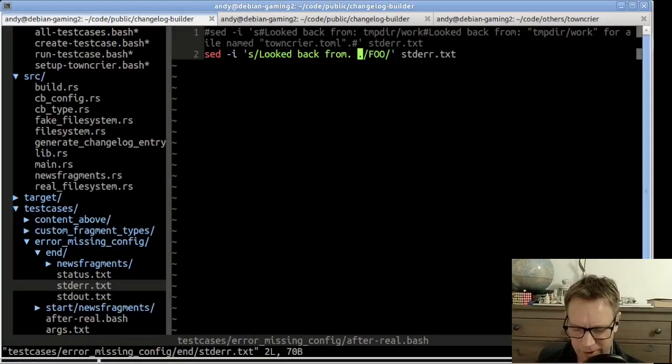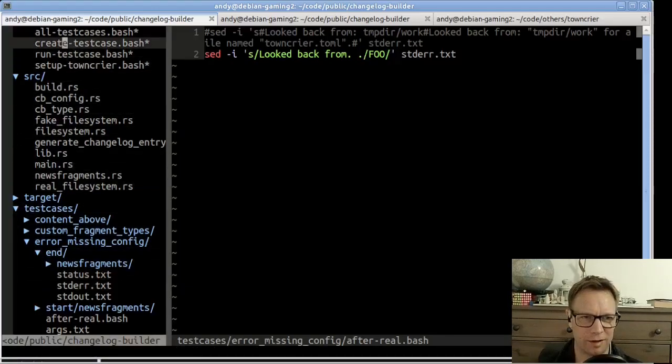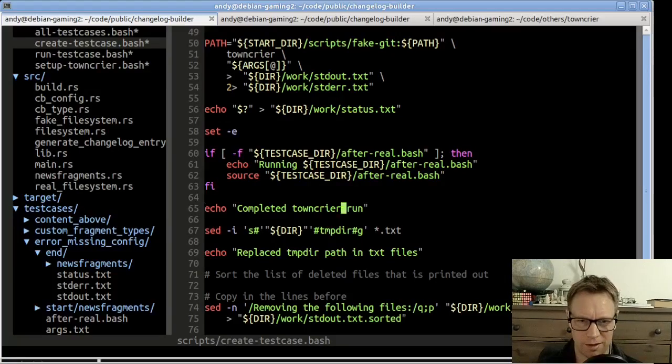Okay, I've figured this one out, and it's an odd, subtle bug. So if we look back at my create test case script, what I've got it doing is running my after script, and then running this other clever thing, which replaces our actual temporary directory with this special string tumpter, which I should probably make a bit easier to understand by putting something around it, because I might have then figured that out.